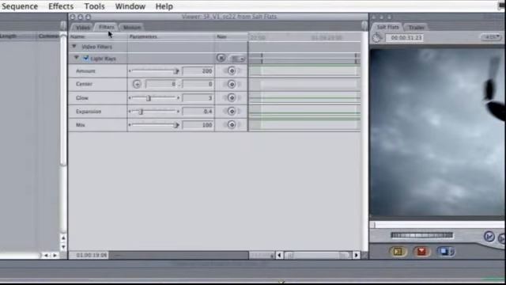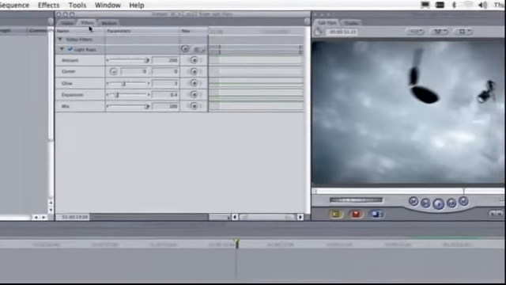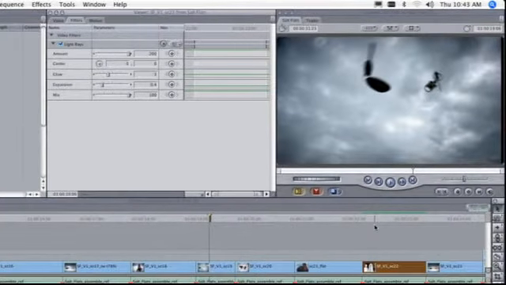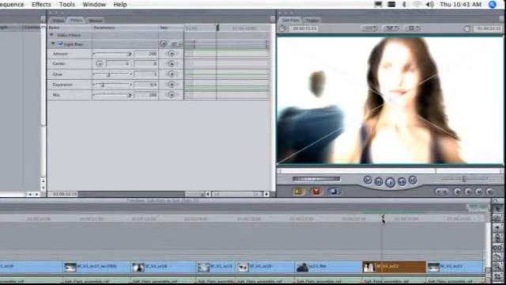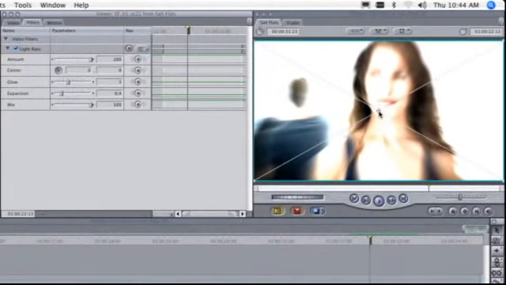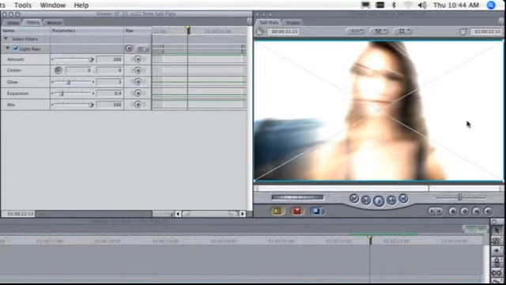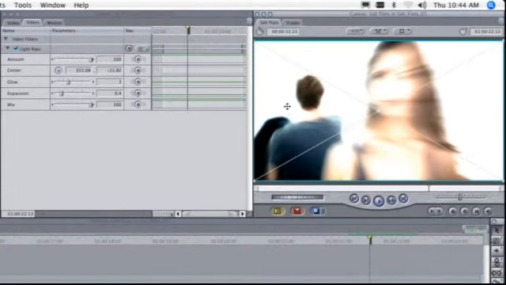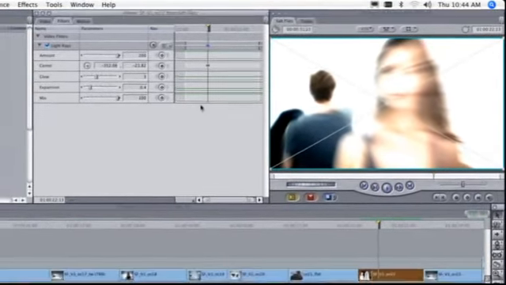Once a filter has been selected, you can access its parameters in the Filters tab of the viewer. In order to see the effect of your changes, park the playhead over the clip in the sequence timeline. That way the canvas will be previewing the clip you're modifying. Filter parameters can be animated using keyframes just like the parameters in the Motion tab.